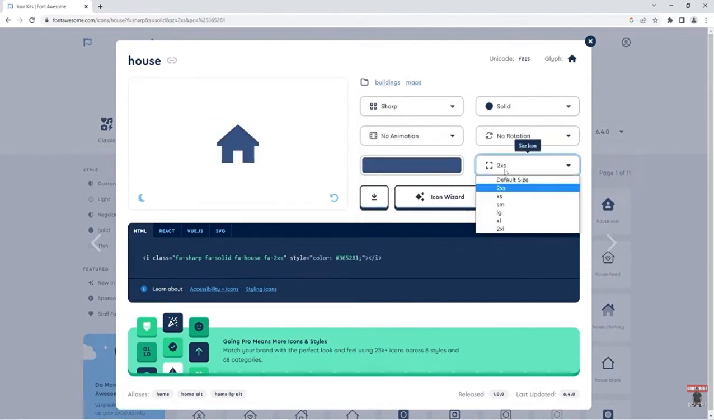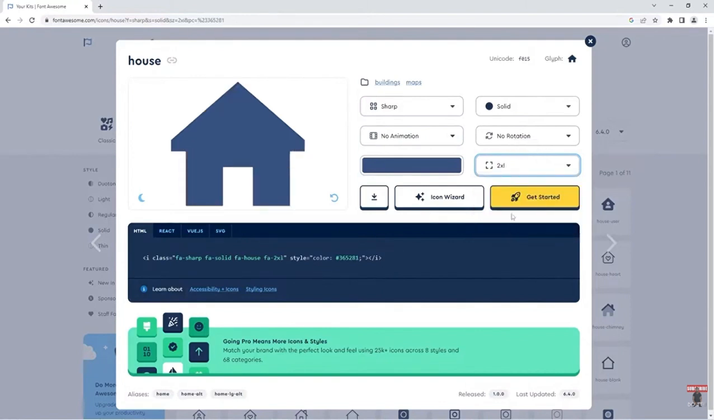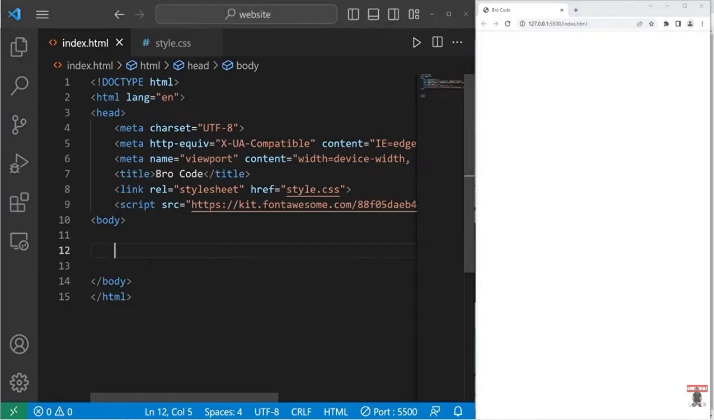To include this icon, we can copy this element. It's an I element, so let's copy this I element. Within the body of my document, I can paste that I element, and there's my icon.